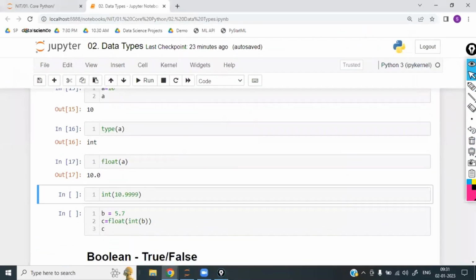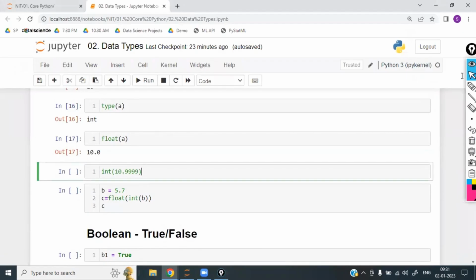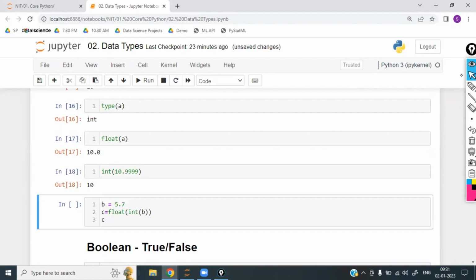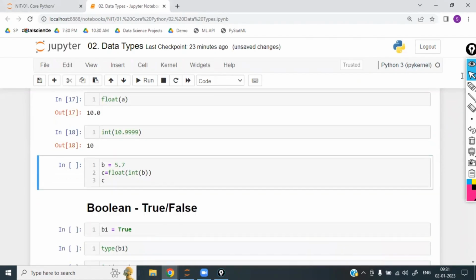Next, int of 10.999. What is the output? It is just going to create 10. Next, b is equal to 5.7. c is equal to float of int of b. So first b will be considered, that is 5.7. For that int will be applied, that is 5. Float of 5 is 5.0.